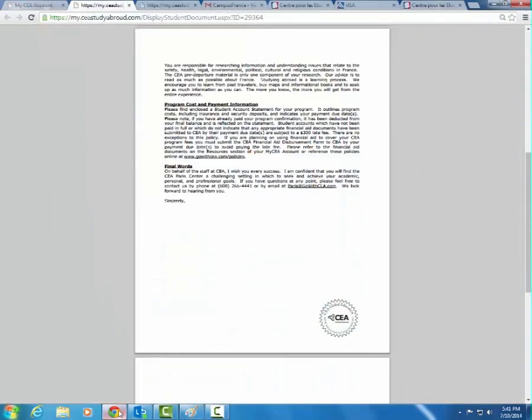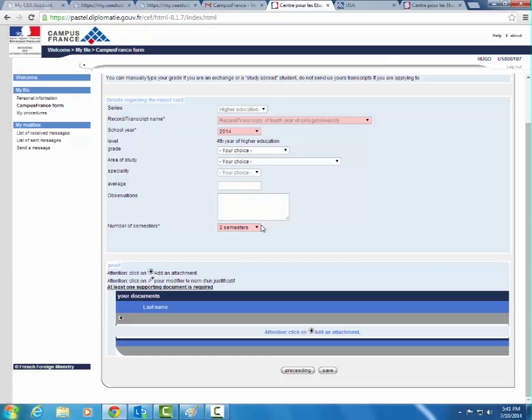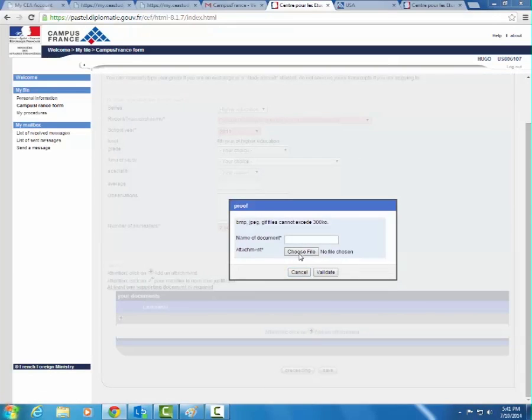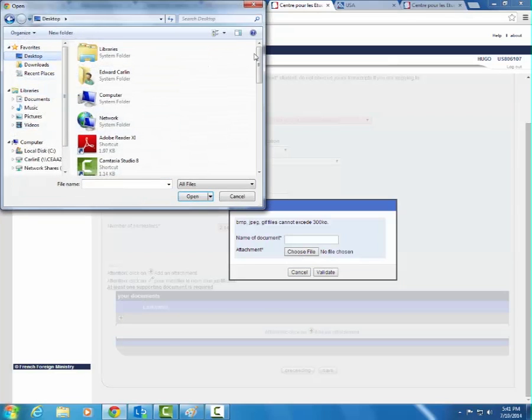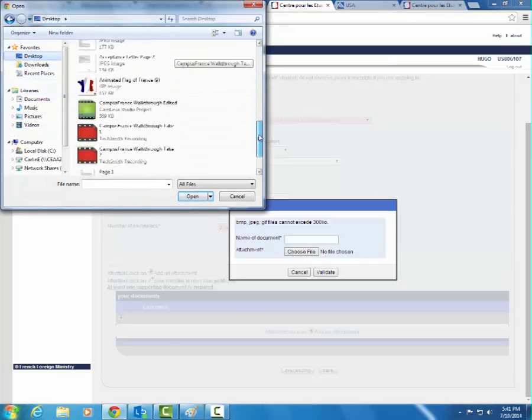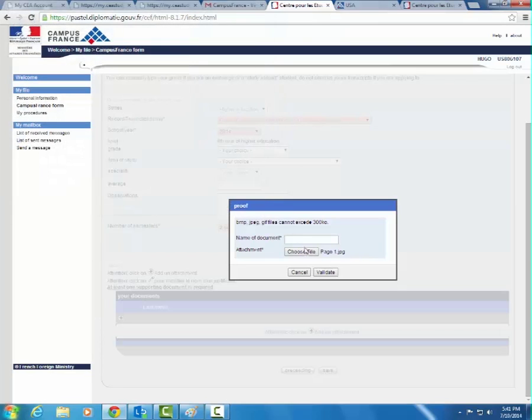Alright, so now we can go back to the Campus France website. And we can click that plus button again to bring this up. We'll choose our file from where we saved it on the desktop. So I'll scroll down to page 1. And this field is just how you want to name the document in your Campus France account. We'll click validate.